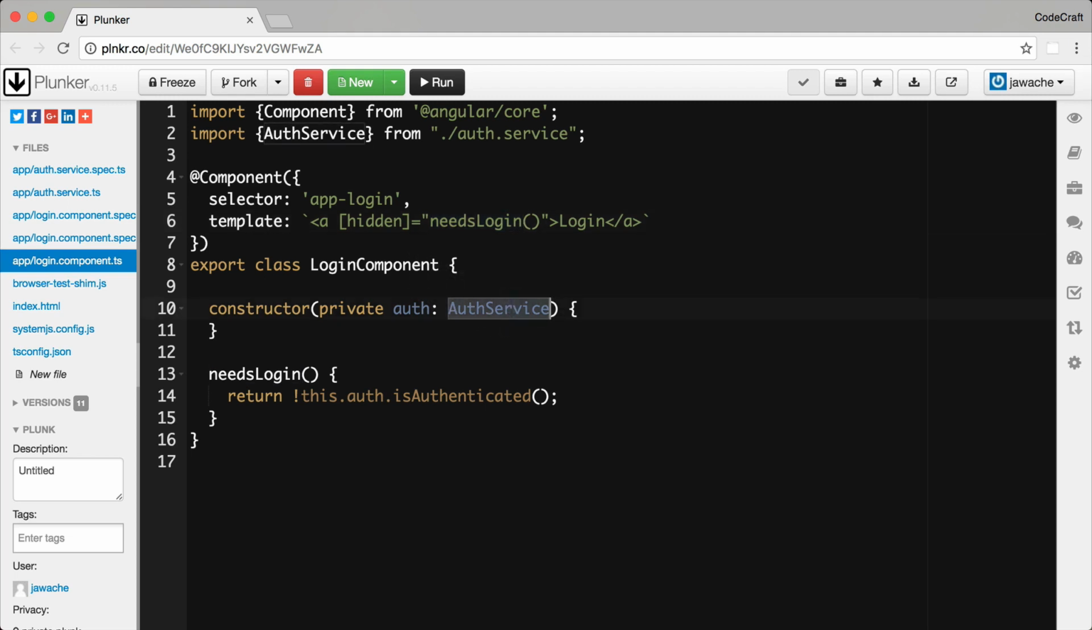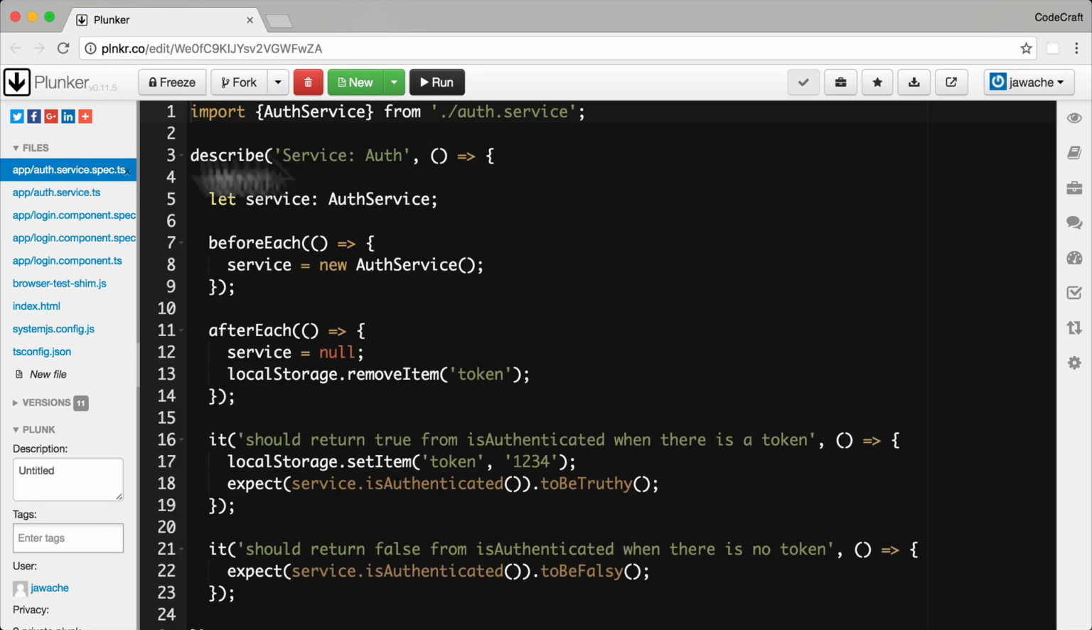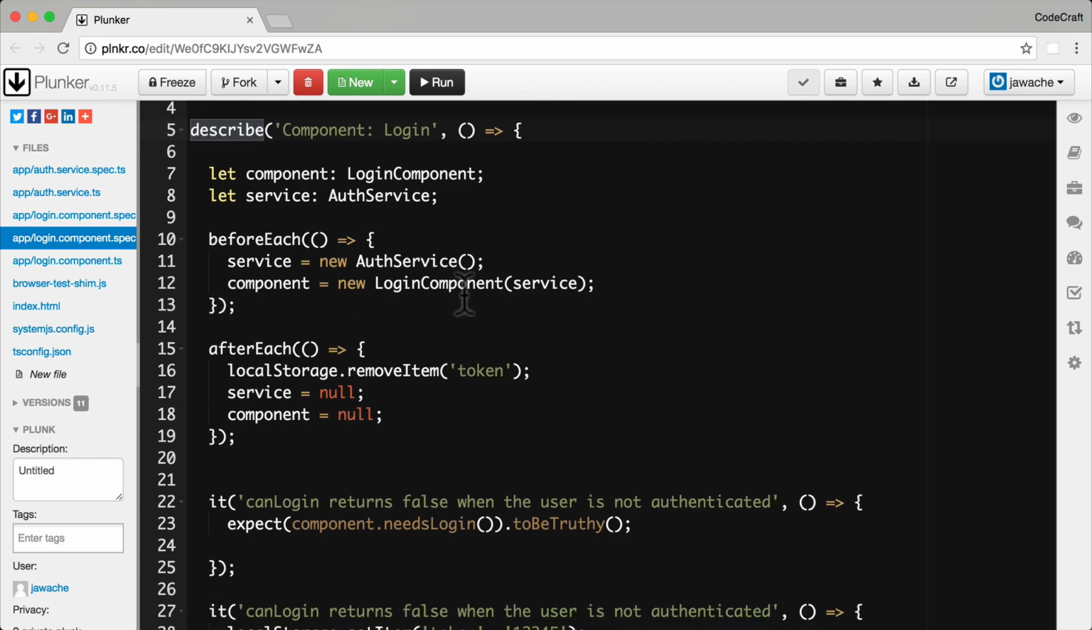And then by looking at the auth service, we can see it's exactly the same as the previous lecture. And also the test for this auth service is exactly the same as the previous lecture. Now let's have a look at the test spec for our login component. We're importing login component and auth service. We're creating a test suite with describe. In the before each function, I create a new auth service and I'm manually injecting it into a new login component just by passing it into the constructor as the first argument.